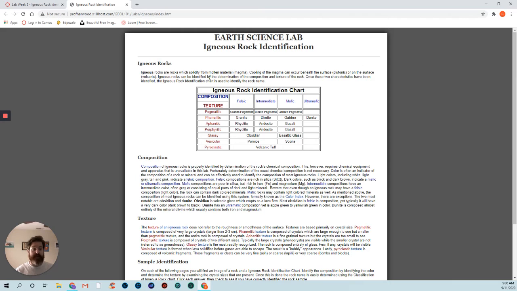We'll have texture and composition rather than the cleavage and hardness and those things that we had with minerals. So this one's, arguably there's less to figure out, but there's also less room, less choices and options to help you identify what you're looking at. So it can be a little tricky when you're doing this.